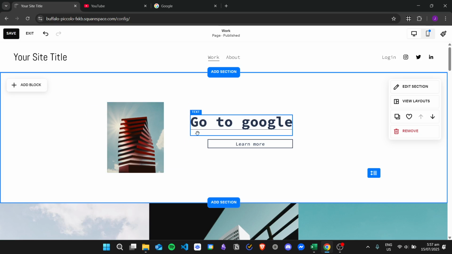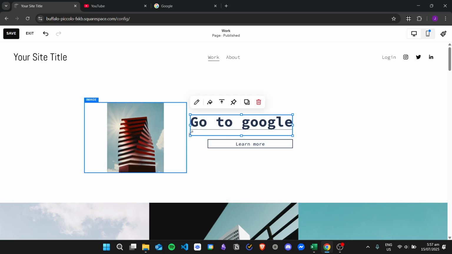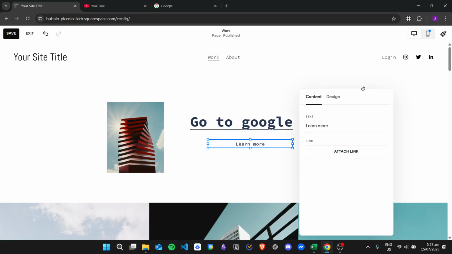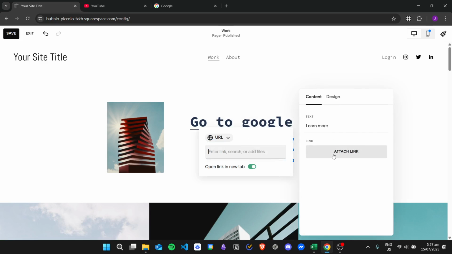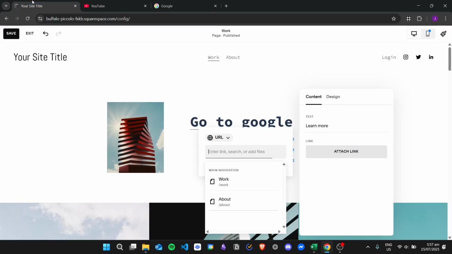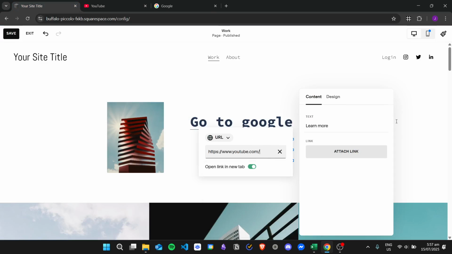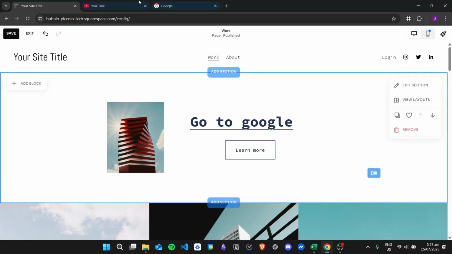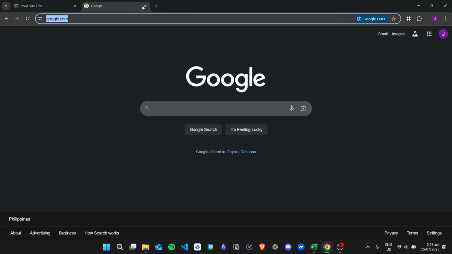So you will know that you are done because there will be a hyperlink indicator right here that is an underline. And then for the button, you can do that as well. For example, I will just change the design, and then I will attach the link. I will link it to youtube.com, and I will paste the link and then click out of our button, and I will just close this one.